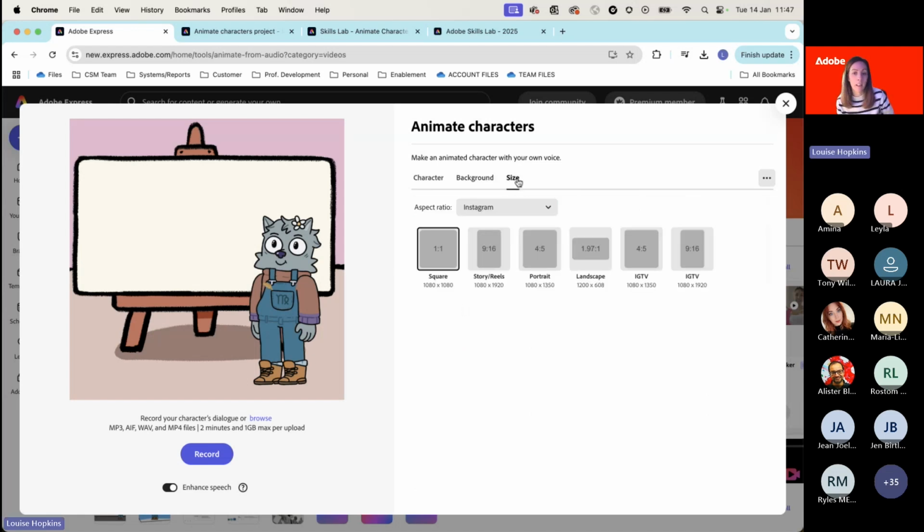Then our final tab, and sorry, I've come from this section here and I've moved back up to here. Our final tab here is the size. And again, you can resize this after you've done it. So don't feel that you have to make a decision now. If you think, I don't know if I want to put this on YouTube or if I want to put it as a square, you can resize it afterwards.